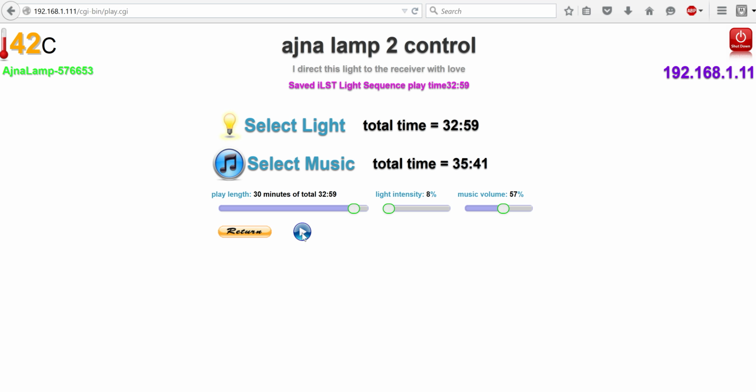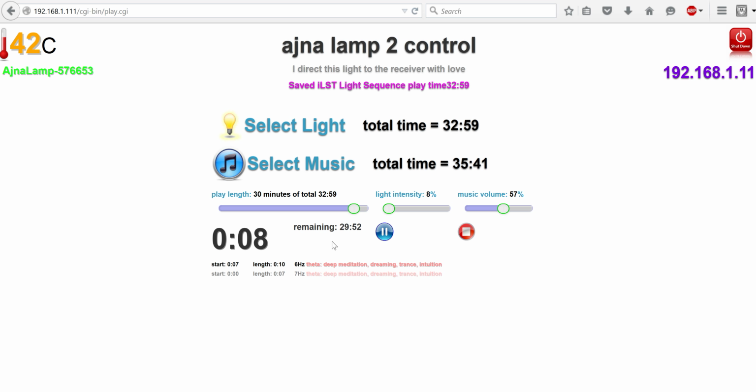So I'm going to press play, and you'll see the wheel spins and then the counter appears right here, and it starts into the session. The light starts flashing around 4 to 6 seconds after you've pressed that play button. And over here you can see this is what's remaining out of the 30-minute session that we've chosen. If you look further down here, it tells you what frequency the light is currently on.